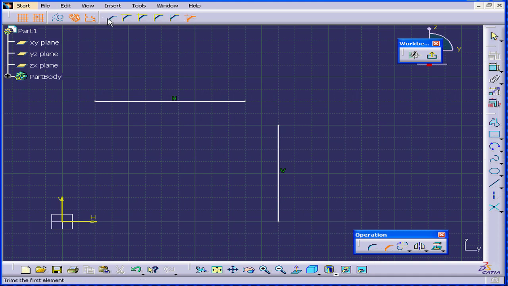It has the same subtools as the corner tool. I won't go through all of them, but I will show the first one, Trim All Elements. Okay, select the first and second lines. Now, you see the place where I put the chamfer doesn't really intersect with the lines. Now you see that when I click, CATIA extends these lines to the intersection point with our newly created chamfer.